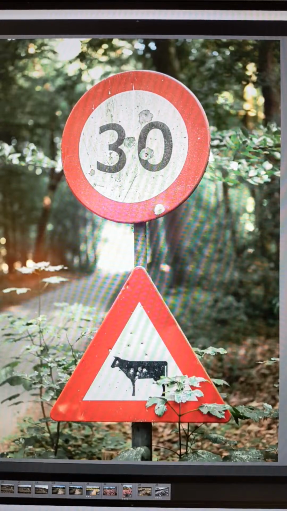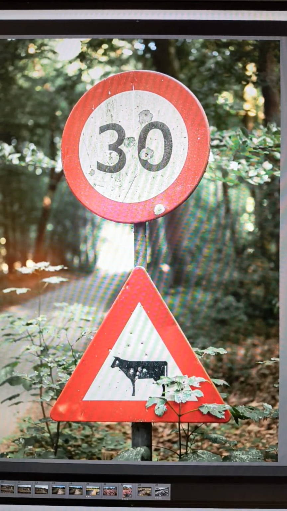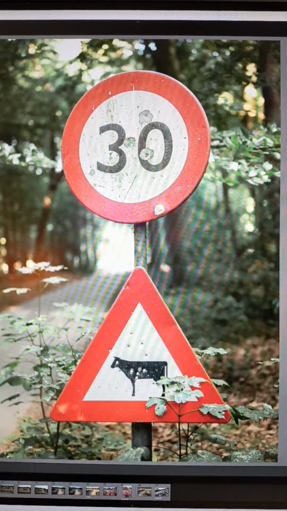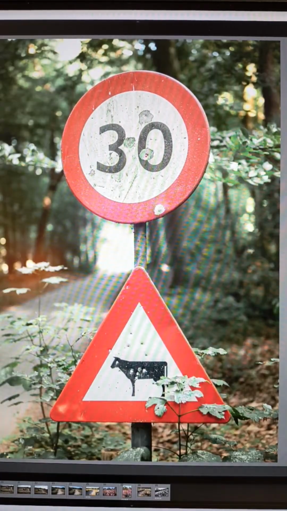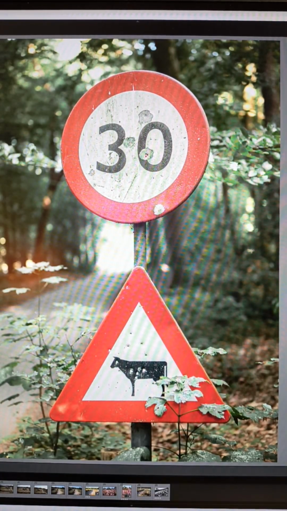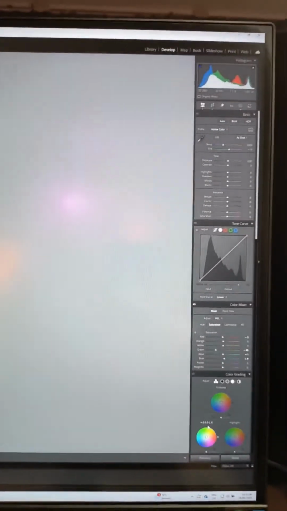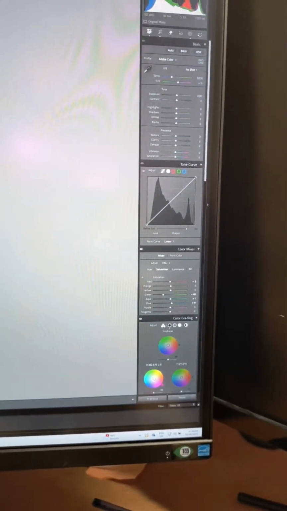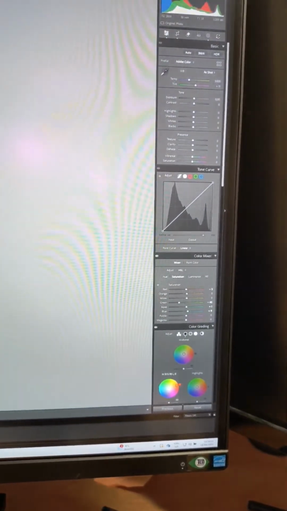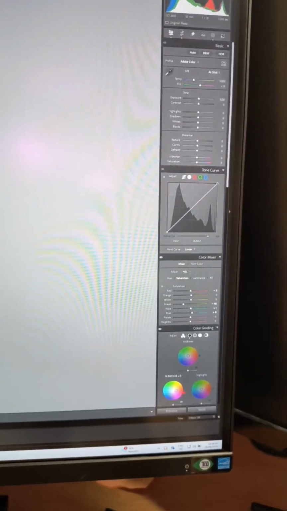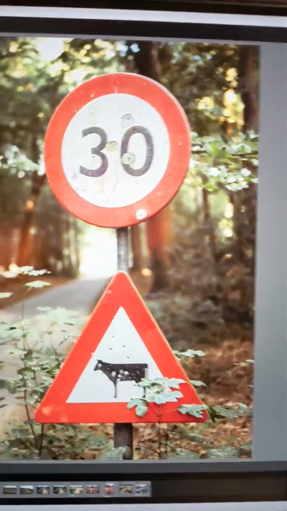Even I would reduce some green colors. Yeah, why not? And shadows, I cannot see here, but I'm playing with those kinds of wheels, color wheels. Some shadows would be nice to add some red, just a little bit.